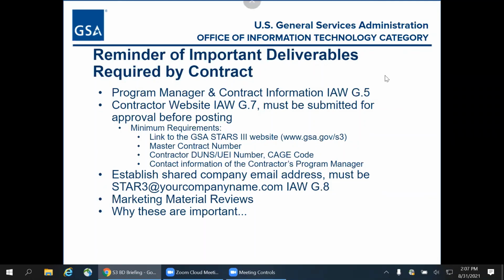I hope to get to that the end of this week, the beginning of next week, and start sending out those marketing material information. And there is a typo on the slide. It's supposed to be *3 and it says *3. Thank you for pointing that out. So make sure you send that to *3 at your company name when you establish that email. If you have submitted marketing material, you should be hearing back from us next week.